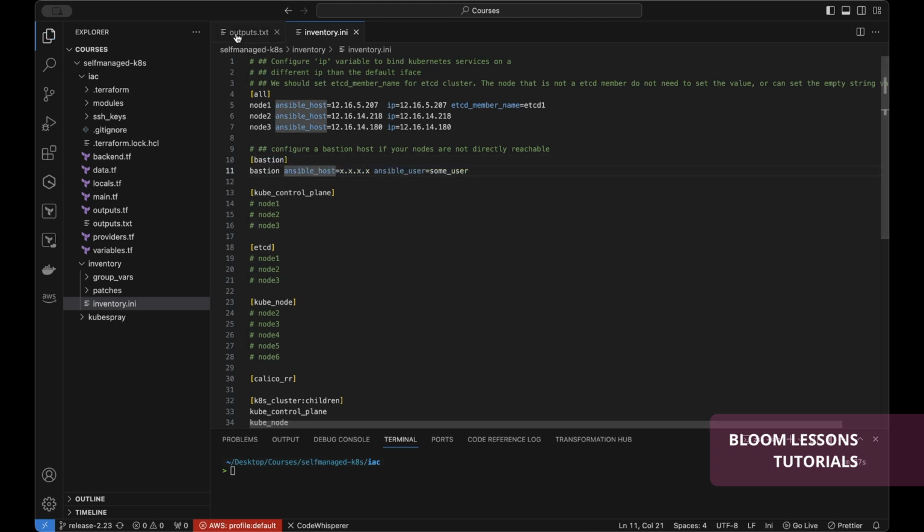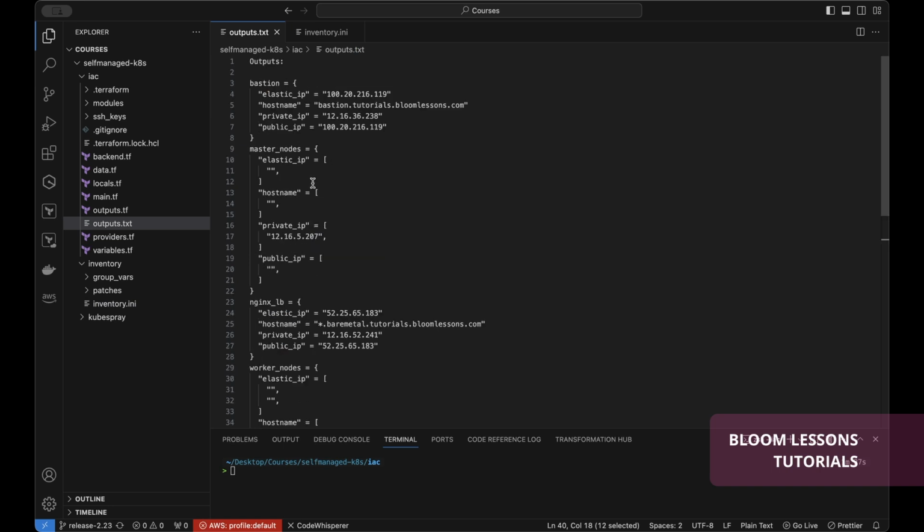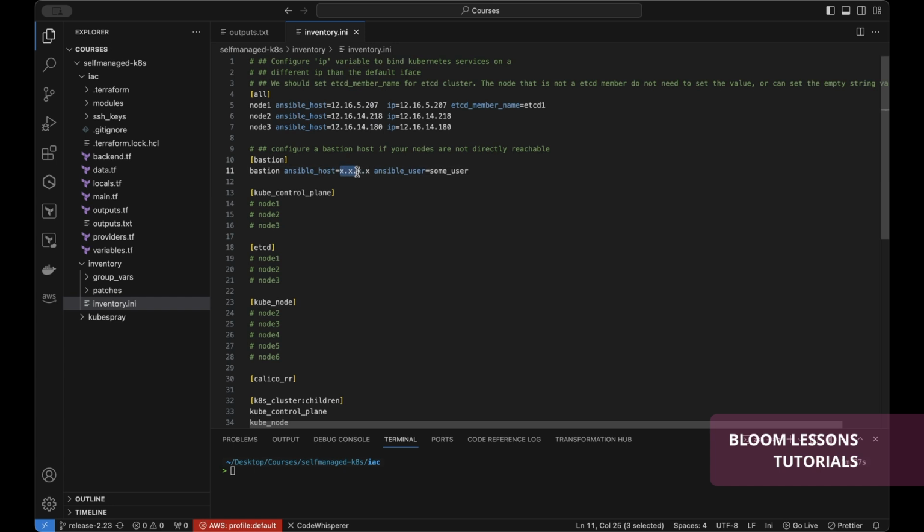Let's go back to our output. Our Bastion host has a public IP on which we can access it. So just copy this here under the host, put in the public IP of the Bastion host. And then for the user, this is the SSH username. We are using the default username.